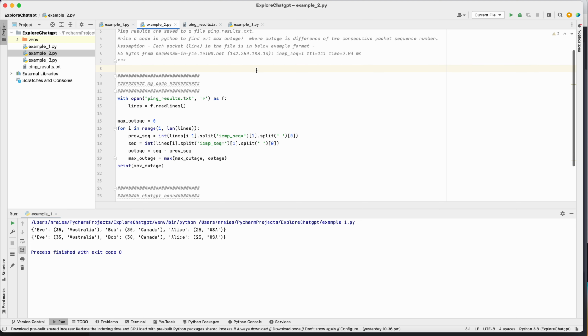My code, what I have written: I will open the ping results file, and start from the first line, not from the 0th line. The 0th line will be used for the comparison.